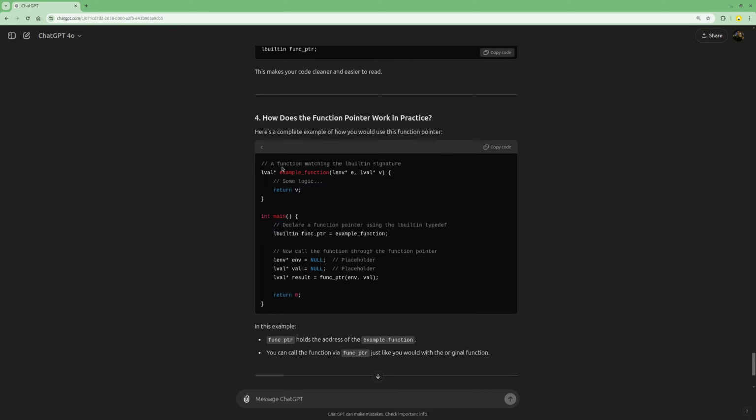And how does it work in practice? A function matching the built-in signature. So this is this function that does this. It takes these inputs, the environment and the value. It returns the value, some logic. It returns the value. And here I'm creating it.